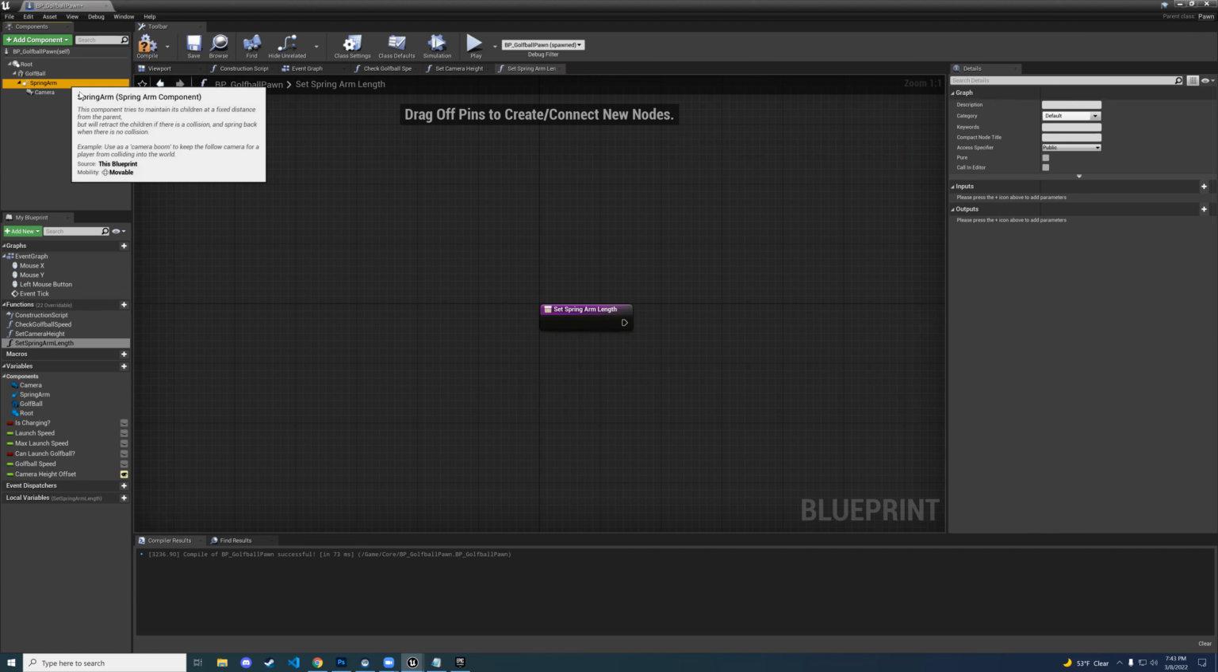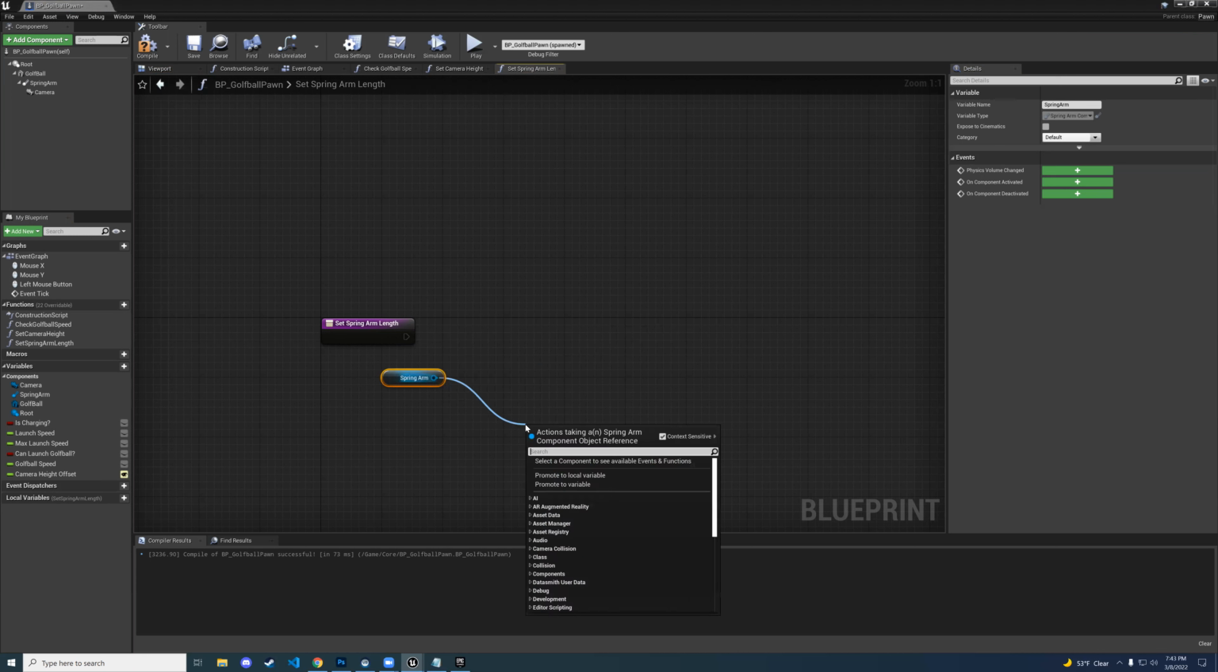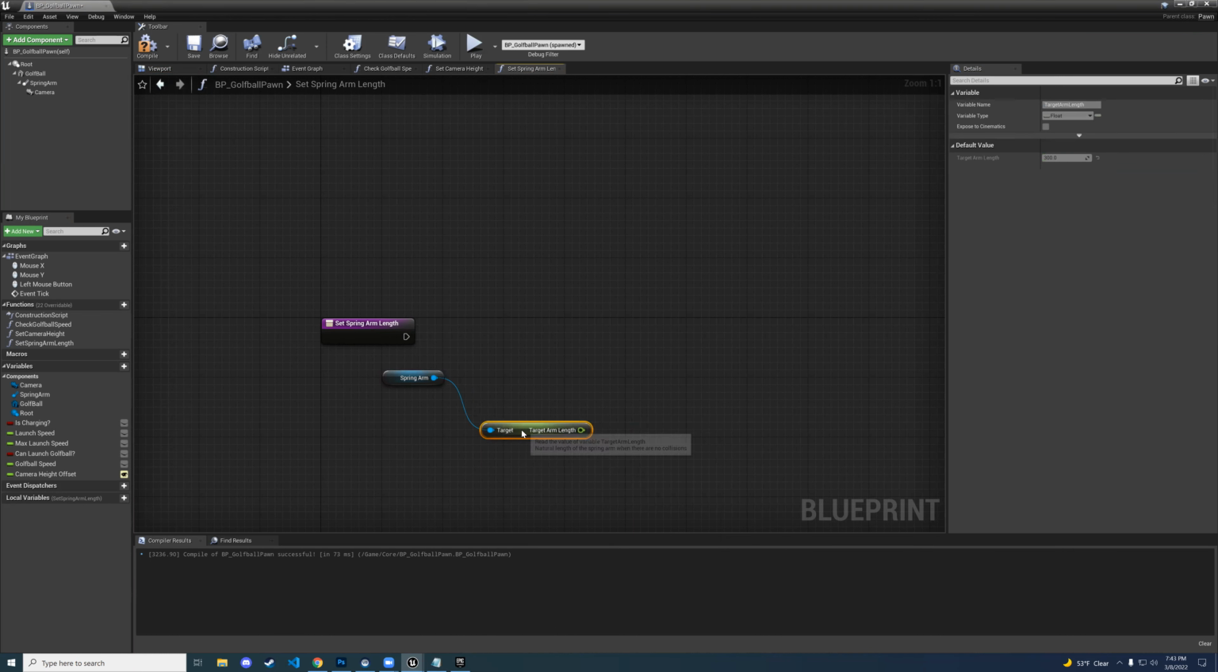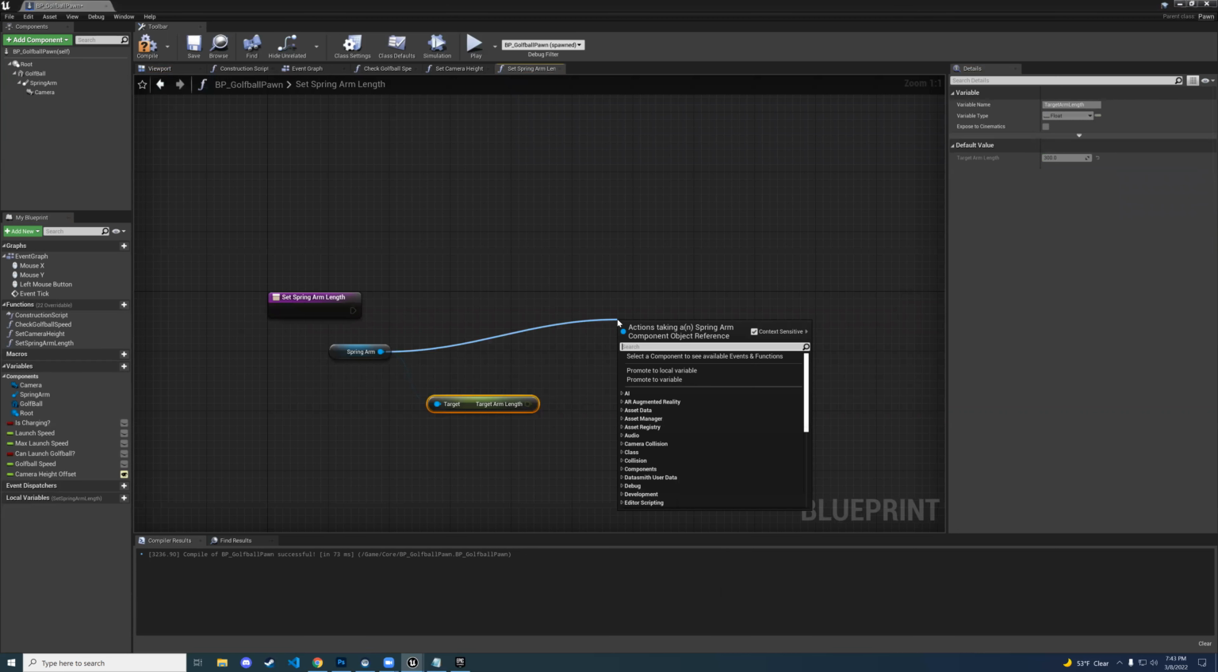And we need spring arm, obviously. And we are going to do, what do we want? We want target, oh yeah, here it is. Get target arm length, this one right here. And we need to drag out from here again. And this one is going to be set target arm length.